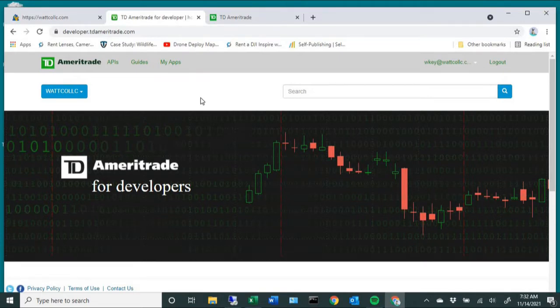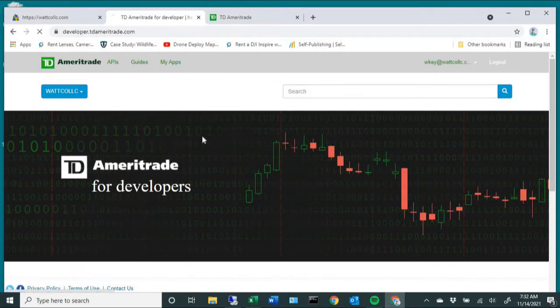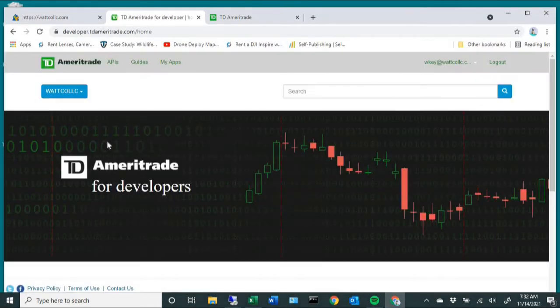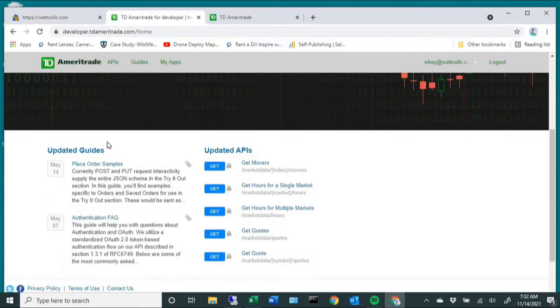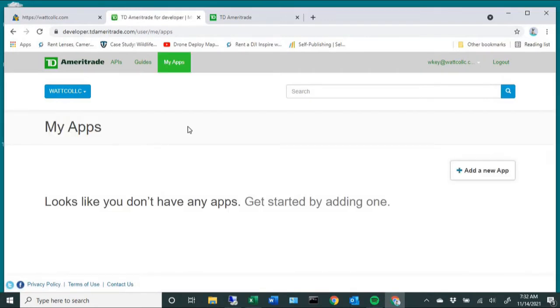Once you get your developer account set up, you'll log in and you'll see this screen right here. I'll go ahead and log out and log in again. So I'll log in, and here's the screen you'll get to. You scroll down, let's see, actually click on My Apps. And we're on step 2 now.